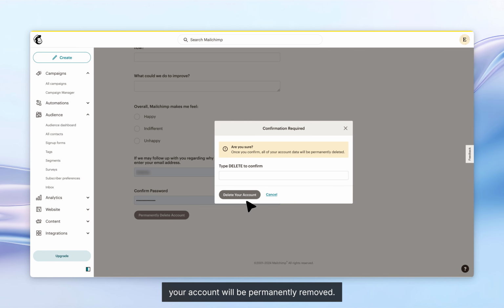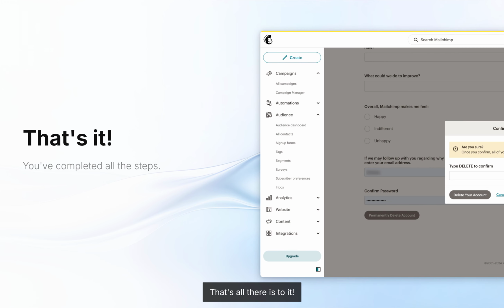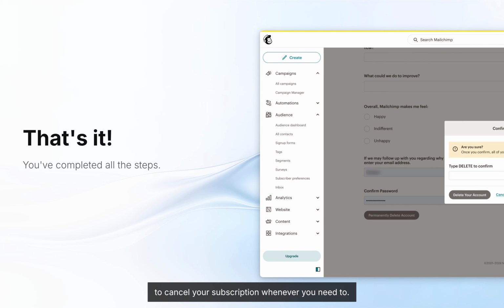Once you do this, your account will be permanently removed. That's all there is to it. You now know exactly how to cancel your subscription whenever you need to.